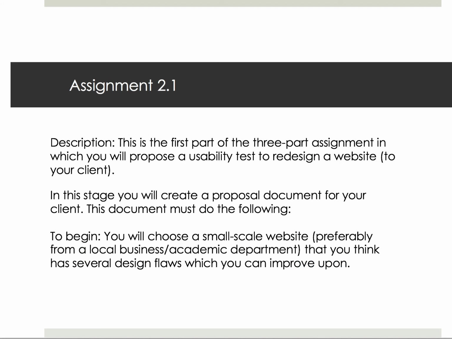All right, so now let's get into depth with assignment 2.1. This is the first part of your 3-part assignment, and this is where you're going to propose a usability test to redesign a website. So think of this as a usability test proposal, but we have to break that down, right? There are going to be several components to this one assignment, because before you propose it, you have to do a lot of setup to persuade the client that this is going to be worthwhile.